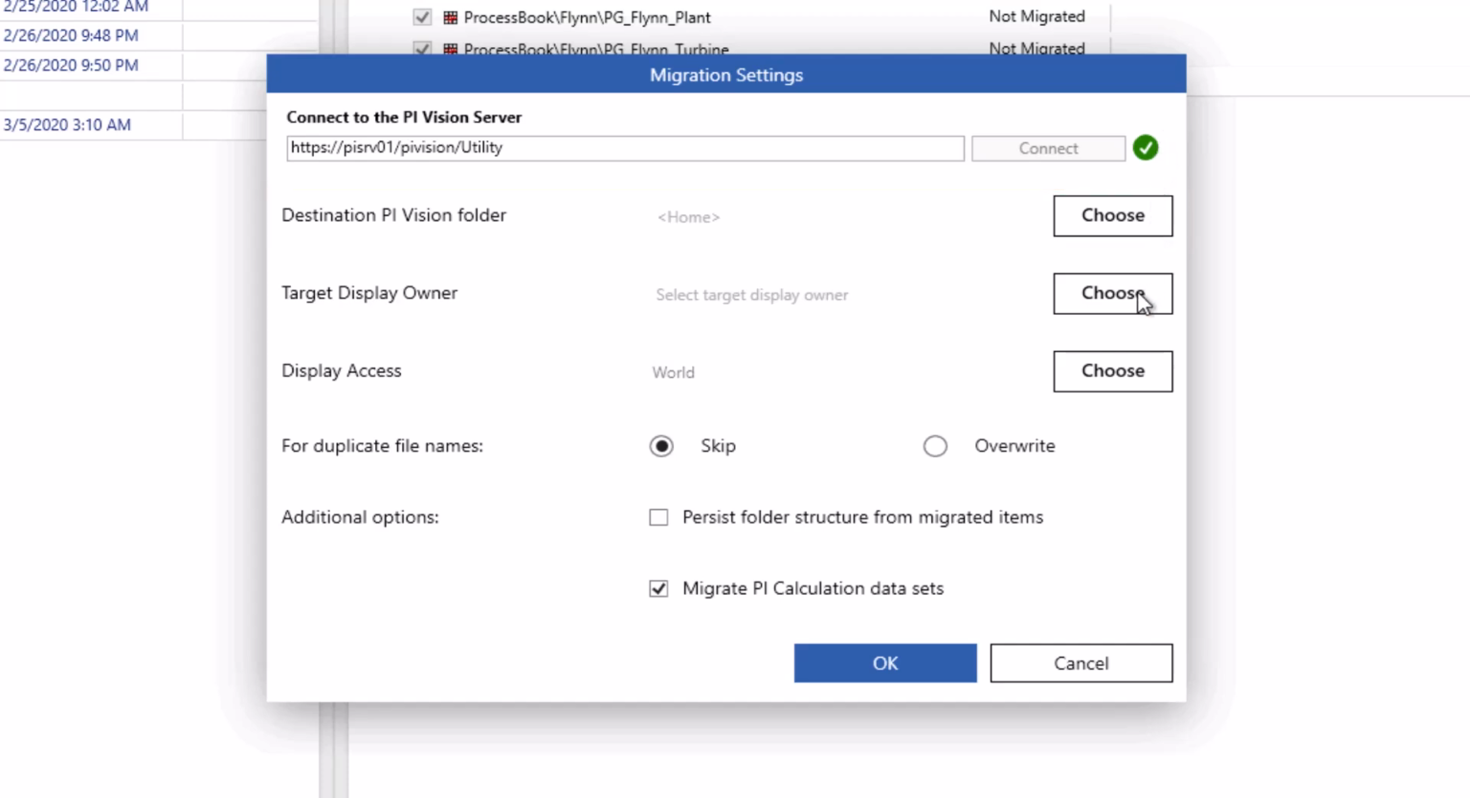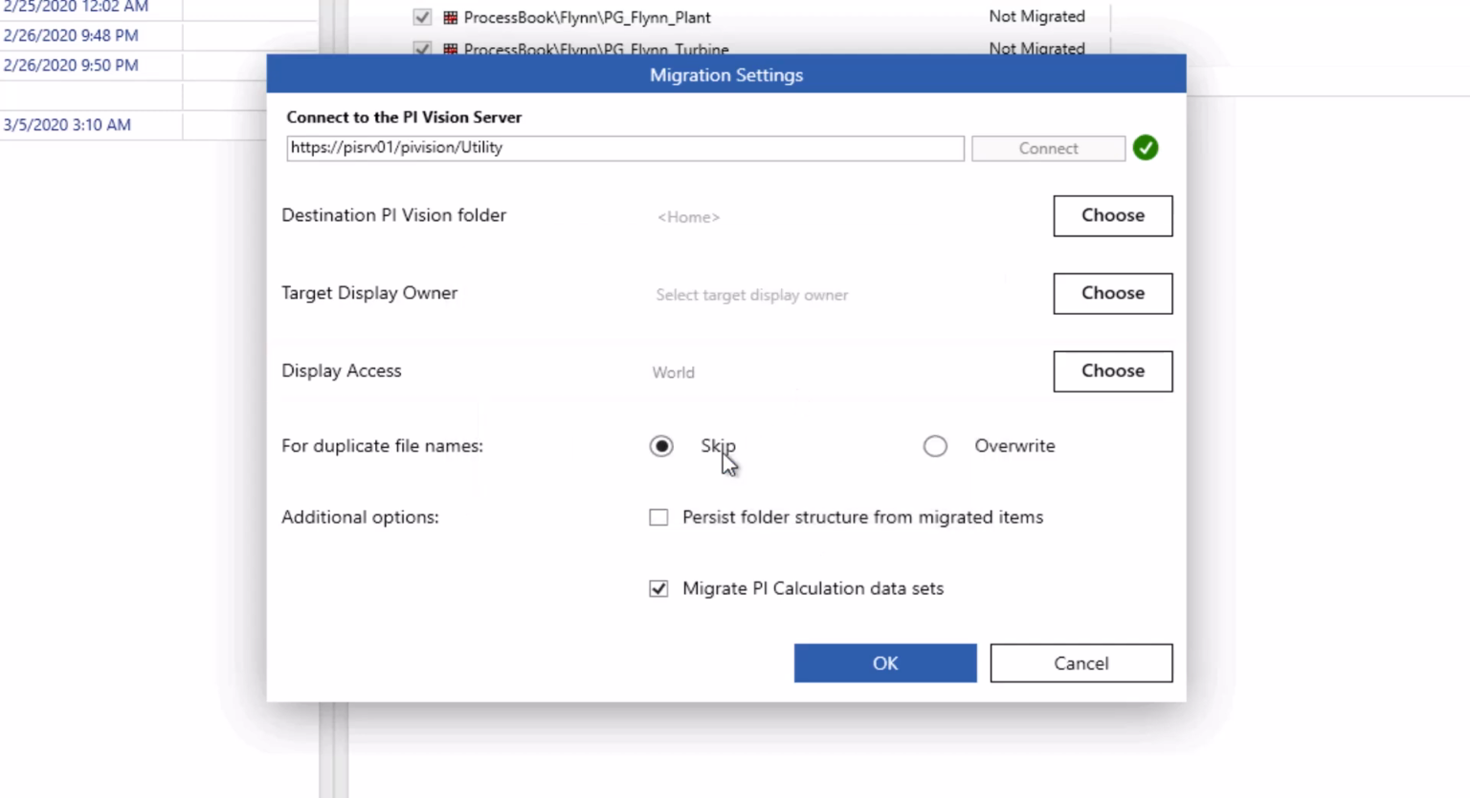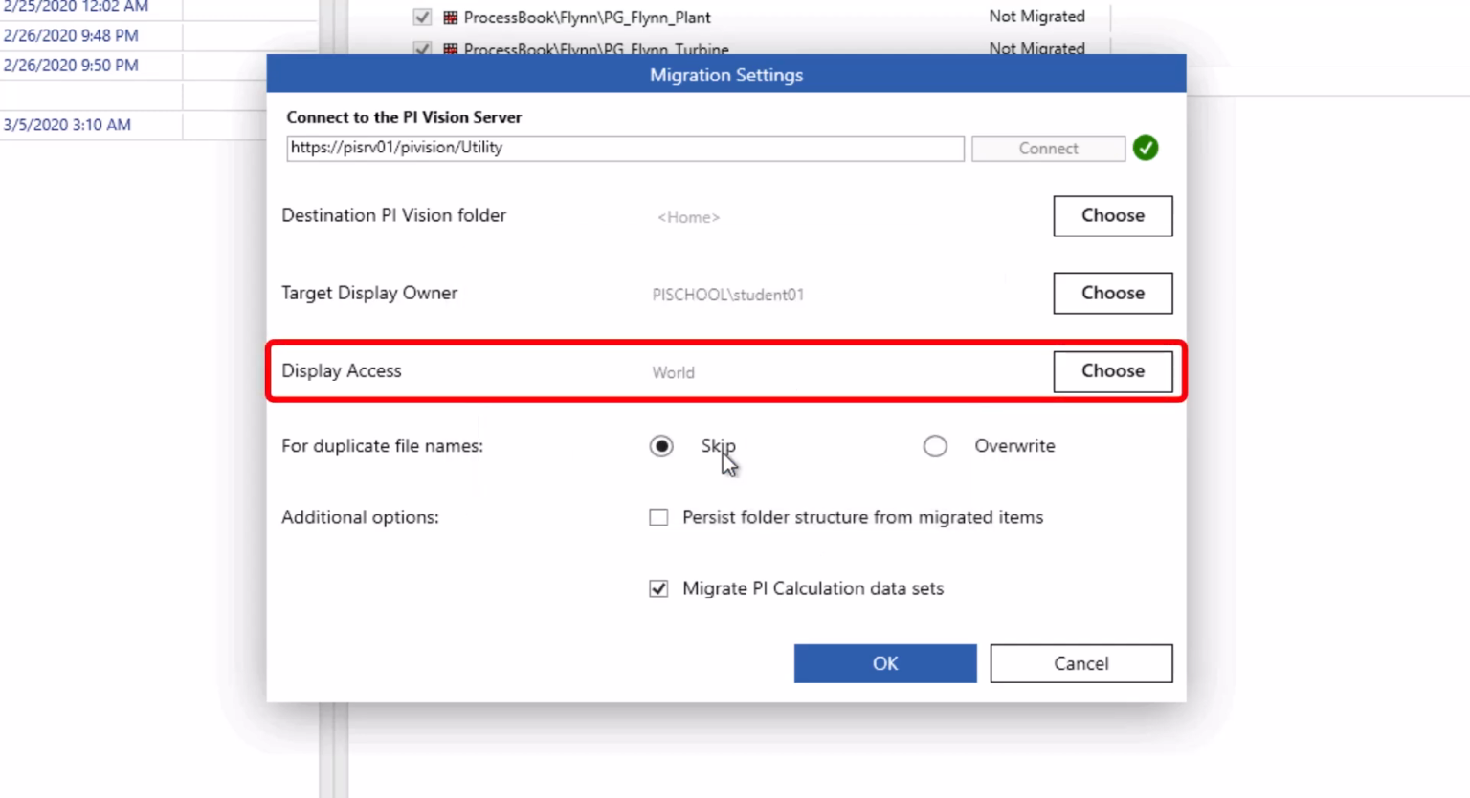We will select the target display owner as our user, PySchoolStudent01. This can always be changed after migration. In this case, we are only presented with one option, but other options will appear as users are granted access to PyVision or create displays. For display sharing, we will leave the default of World, which will make these displays accessible by anyone who can access PyVision. Again, this can always be changed later and comes from your AF identities.